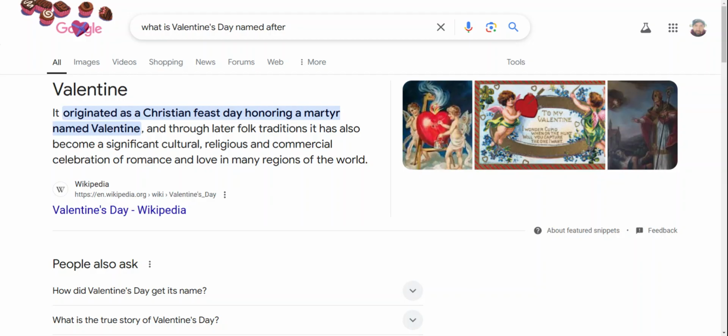So anyways, a Christian feast day named after this martyr named Valentine. I mean, was that ever a real being, or is this just made up? I'm going to say it's just made up. And today is February 14th, by the way, and I'm out here in Arizona, Arizona's birthday.